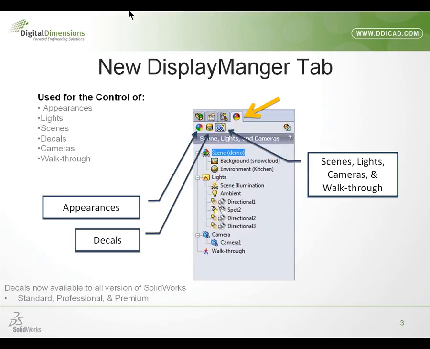Alright, so the new Display Manager tab shows up right where your Command Manager tabs are, next to your property dialog and your configuration tab. There's a new tab that shows up over there. It contains your scenes, which make up your backgrounds and your environments. Backgrounds are what's physically your scene in the background, and your environment is what's controlling the lighting conditions. If you bring in models from a previous release, it's still going to reuse your lighting and your scenes, but it's going to show up in here, and it may not be exactly the same way that you're used to.